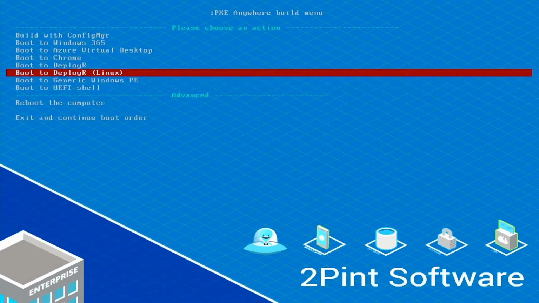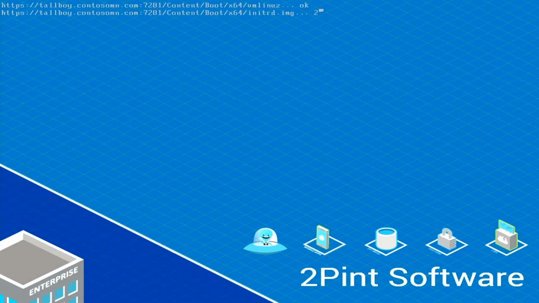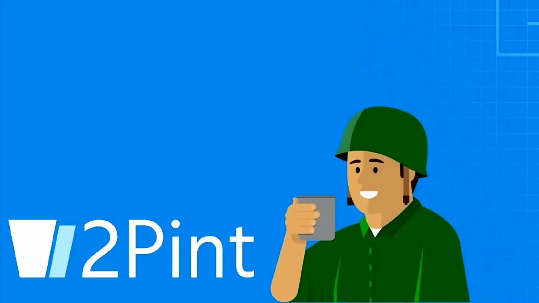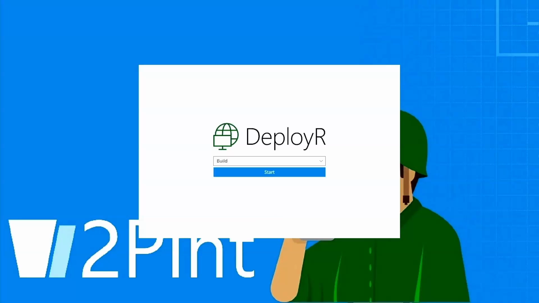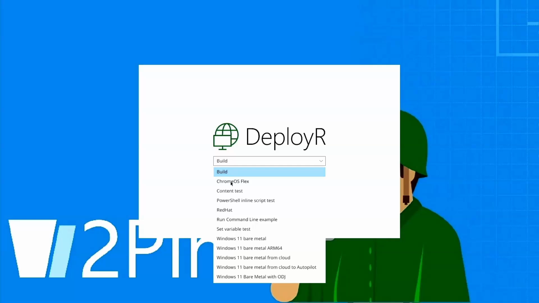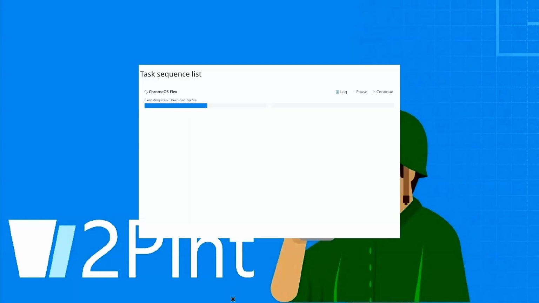So DeployR Linux. Once we're into Linux, we see exactly the same UI that we saw in Windows PE, where we can choose a task sequence. Choose the ChromeOS Flex task sequence. We'll start that one out. It will download a zipped version of the disk image. It'll apply that to the disk.